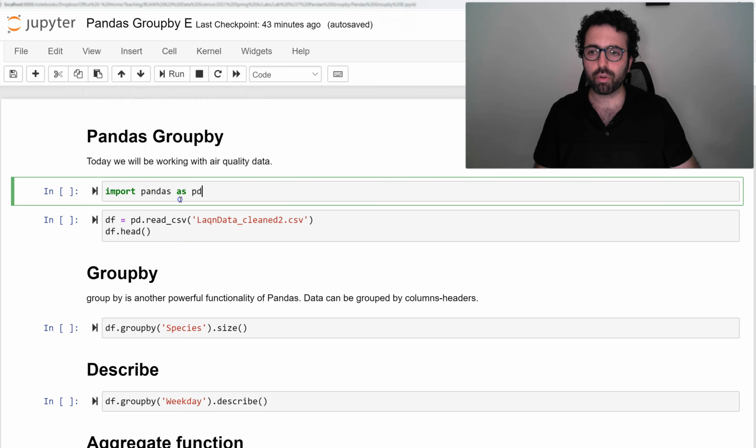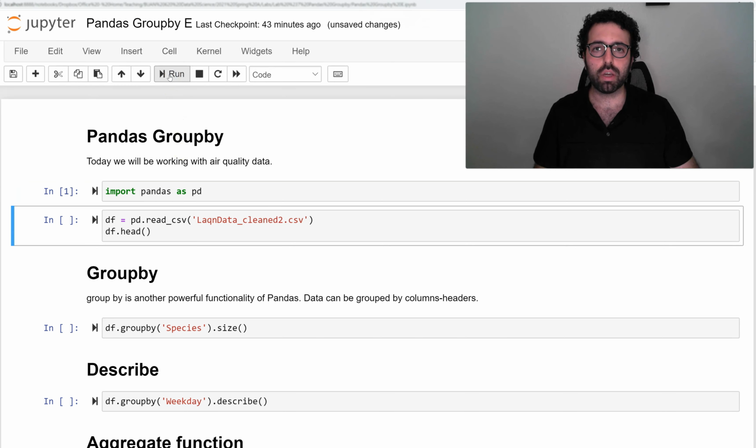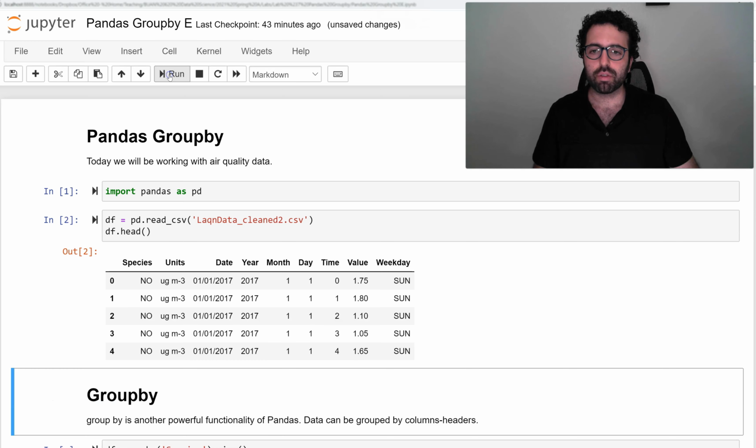Okay, so first and foremost, as always, we import the modules we want to work with, which here is Pandas. So I import Pandas, and also we read the latest version of our data set, which is the air quality data that we've been cleaning. So we also bring that here, and then we get to the function Groupby. Groupby, as the name suggests, is going to group your data based on a specific column.